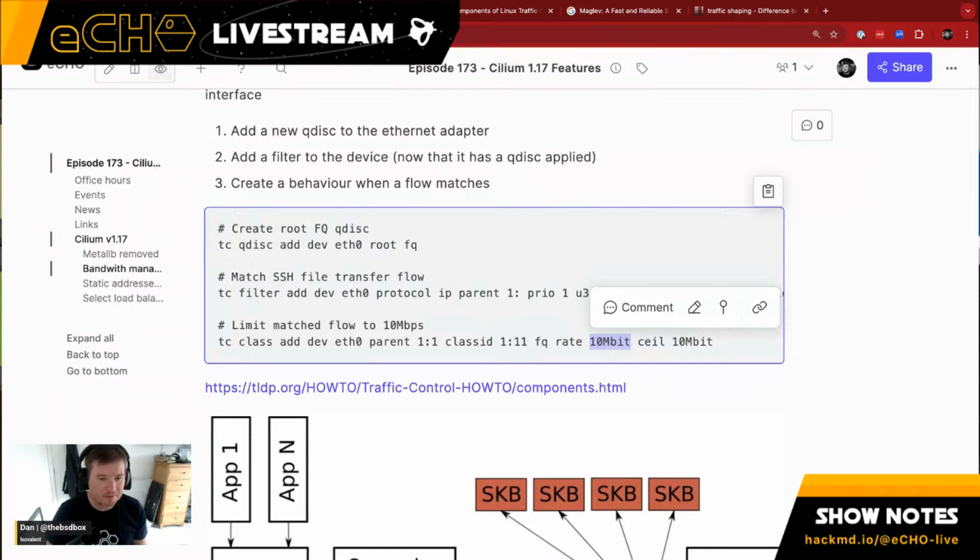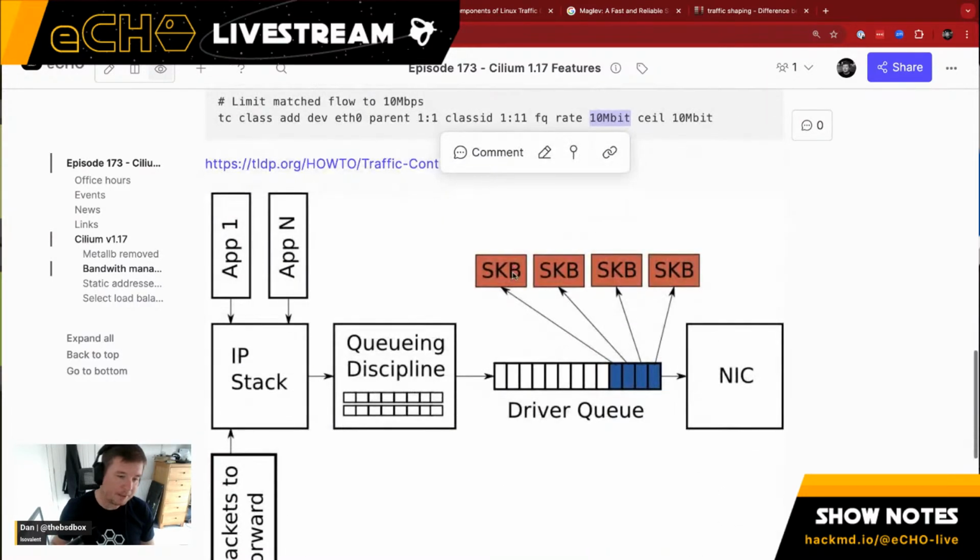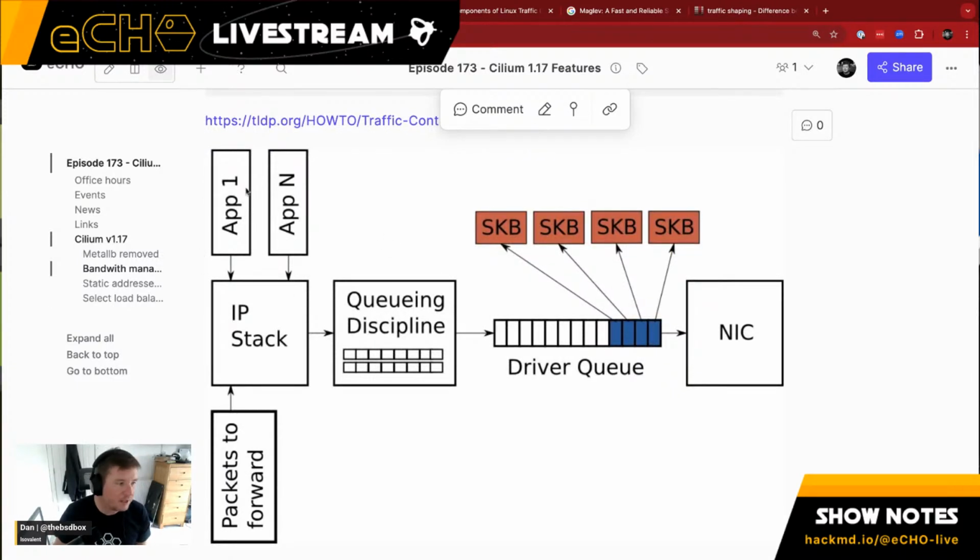I don't believe we're doing it through flows. It's effectively all of the traffic coming in and out of that pod. So this is typically what it looks like. You have your applications running. They send traffic into the IP stack. The queuing discipline, with its filter and its classifier, will see the traffic. If it matches, it can do rate limiting, or it will take what is available, at which point it will pass those socket buffers onto the driver queue, effectively into the driver's memory of the NIC, and then the NIC will send that traffic on its merry way.